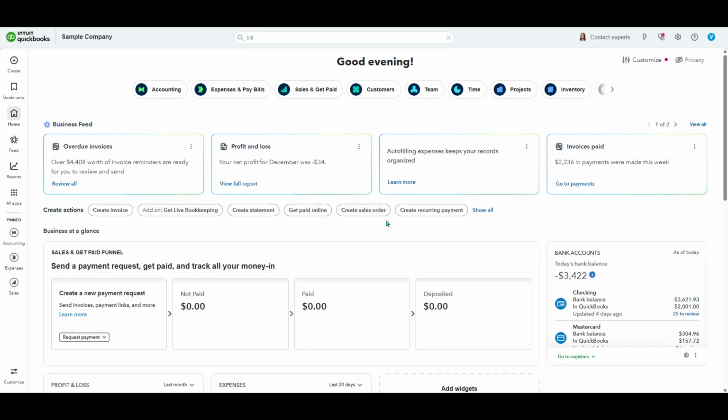Before we start, make sure you're signed into the correct company in QuickBooks Online and that you have the permissions to manage backups. A stable internet connection will also help the process run smoothly.